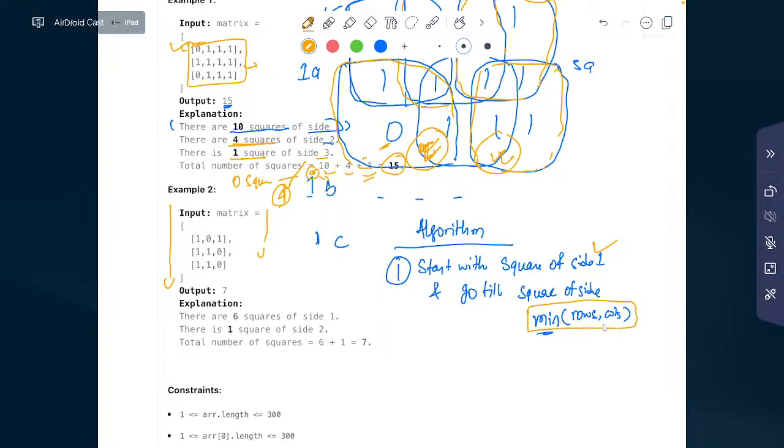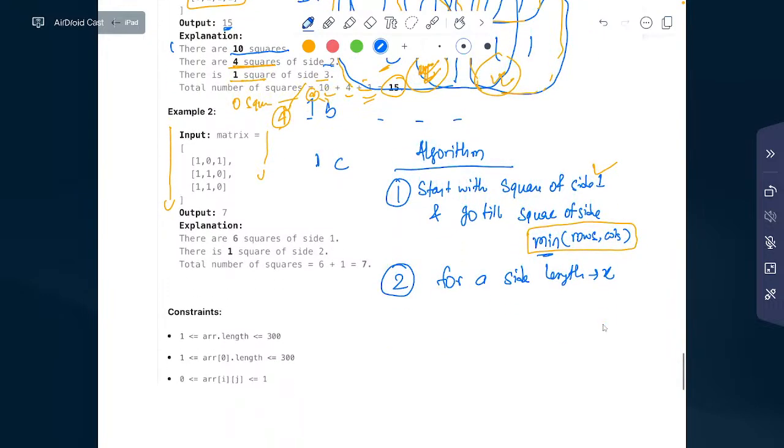Now the second step is, for a side length, I'll call this x, right? So what we are doing here is basically what the normal approach will do: create all square submatrices. You can call it create, or lookup is also fine. Lookup into all square submatrices.